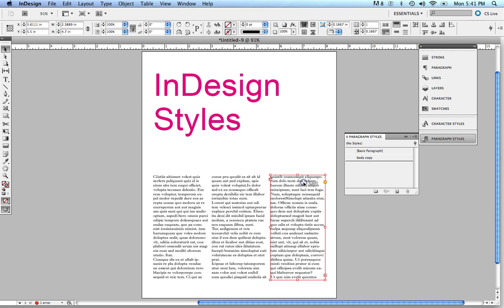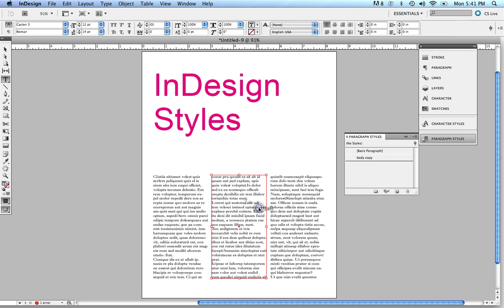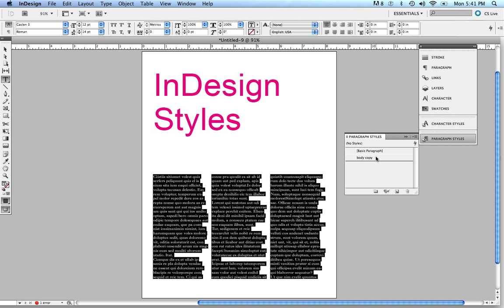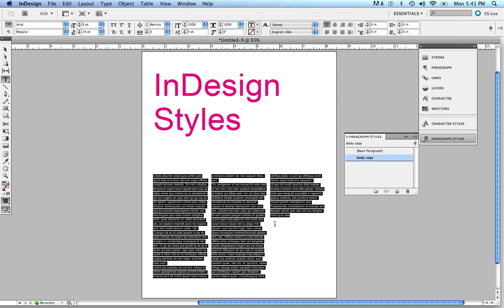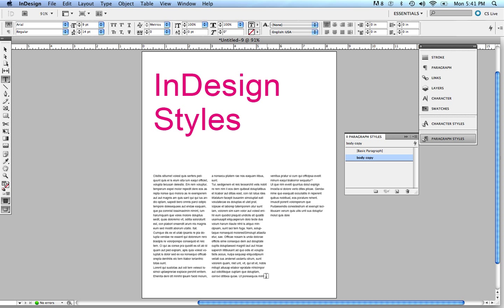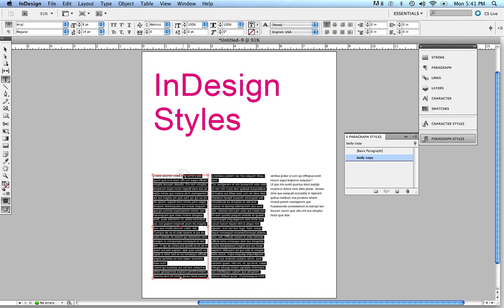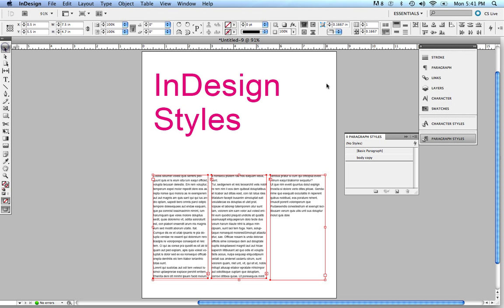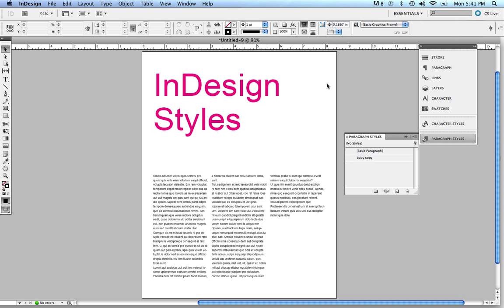All right, so now I'm going to click on this actual body copy here, and I am going to assign body copy to my text down here and click OK. All right, as you saw, I just clicked my body copy and that changed my font globally. So this is super good to use in a multi-page document.